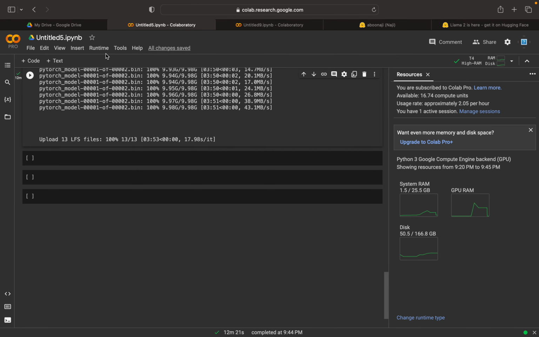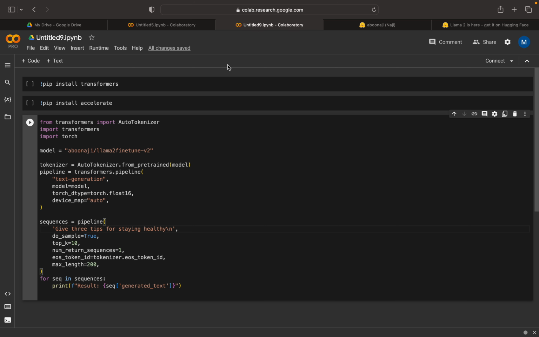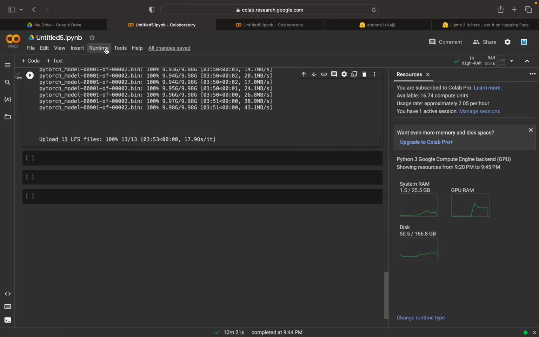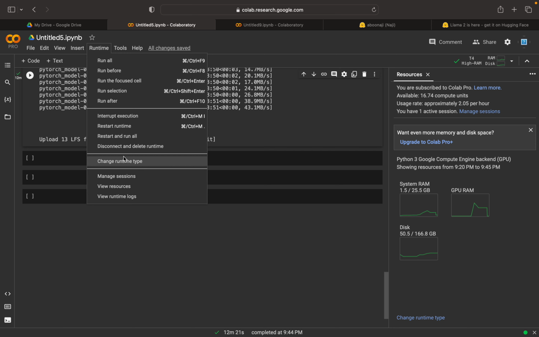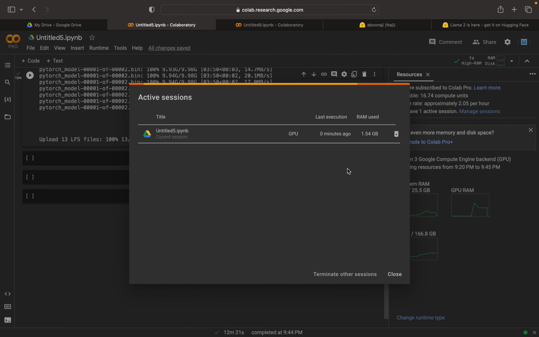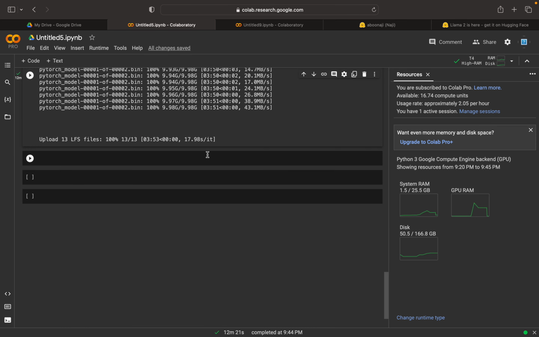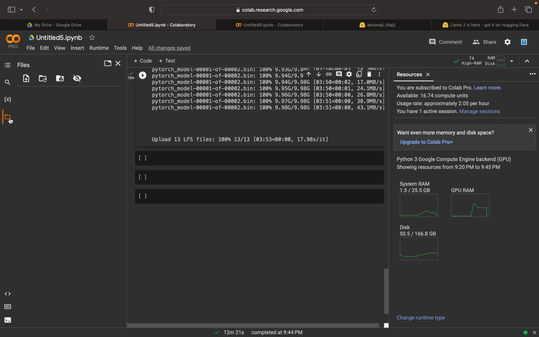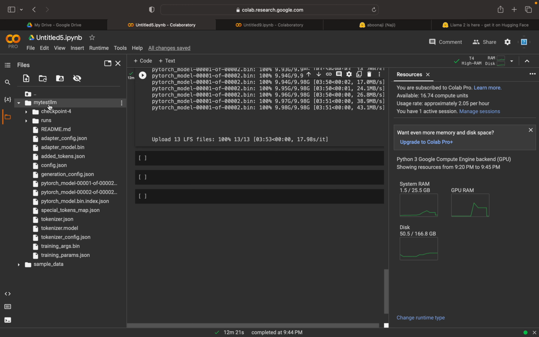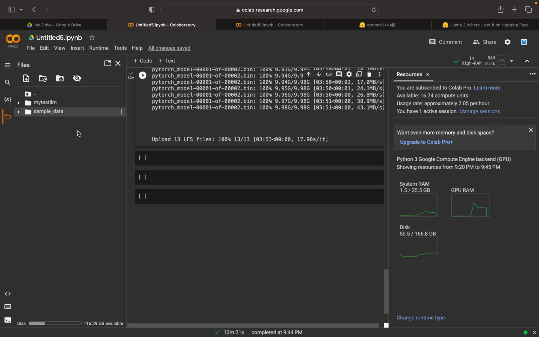Now, since I am running it in another Colab notebook, let me remove this runtime because I don't have enough memory. One more thing, please keep in mind that once we delete this session or runtime, we will be losing everything. Here we can see that they have created a project for us, my test LLM. If I remove this session, this also will be deleted because this is in the runtime.